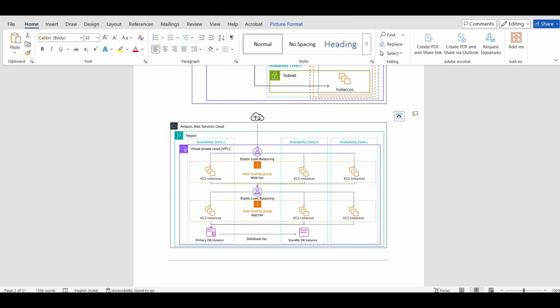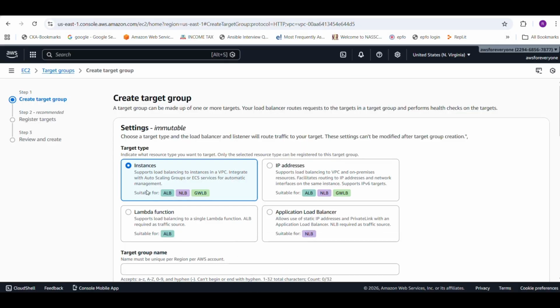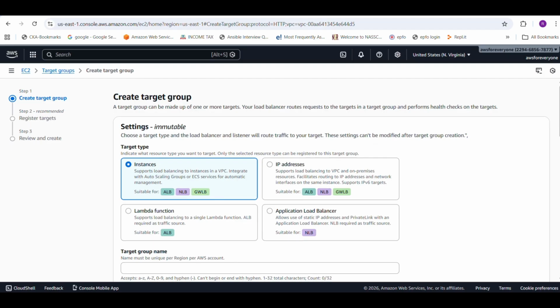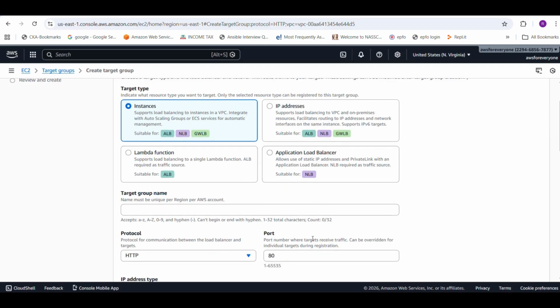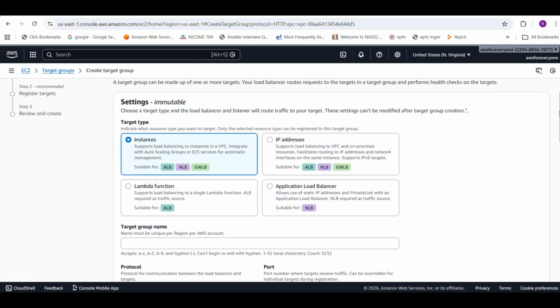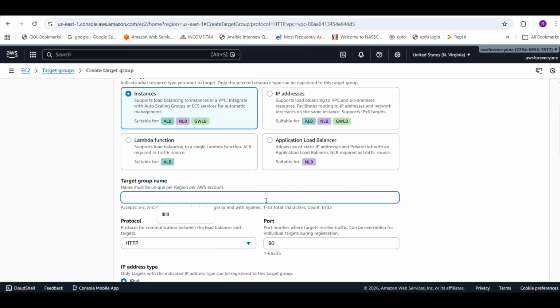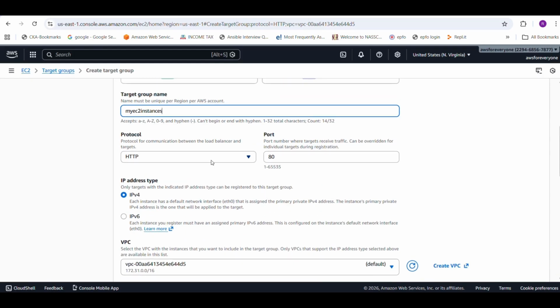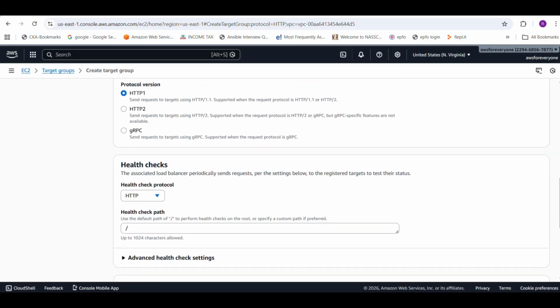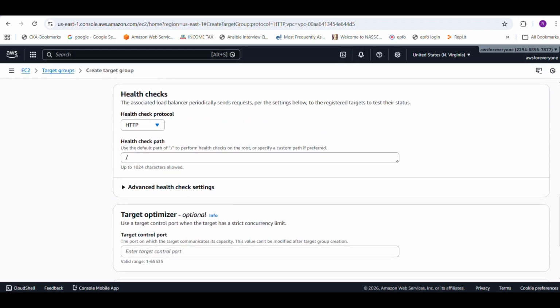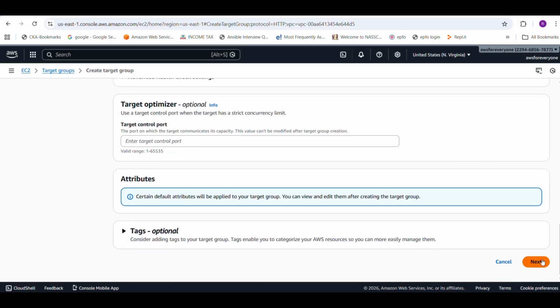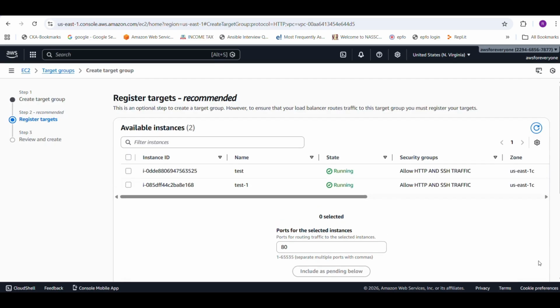We'll go ahead and our target type is instances. You can keep the target as IP addresses, but then you have to give the private IP addresses. For the target group name, I'm giving "my EC2 instances". It's a very vague name, so don't give such kind of name. It will check the HTTP protocol, and in port 80 it should listen. For health checks, I'm just putting slash. Why am I putting a slash? I'll let you know when I show you path-based routing.